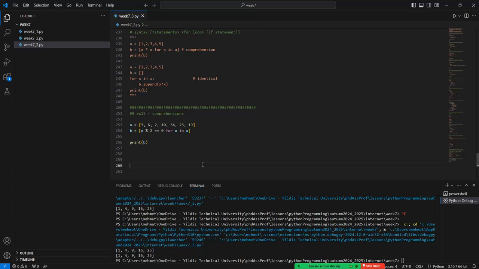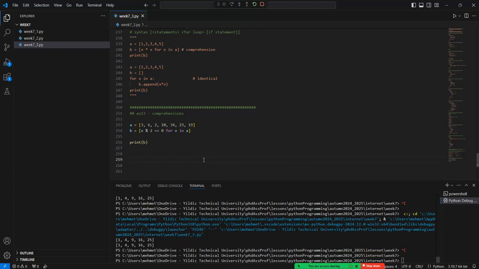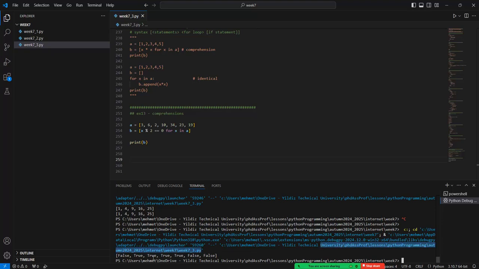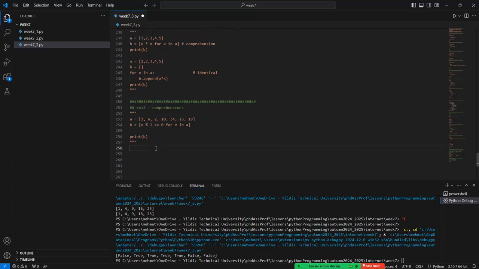Firstly, what's the type of these B values? Yeah, so if I run this code, we get false, true, true, true, true, false, false, because it generates Boolean values. In the condition, x mod 2 is an if statement, and this for processes with this loop. So it returns the true or false value for the given remainder operator in here.